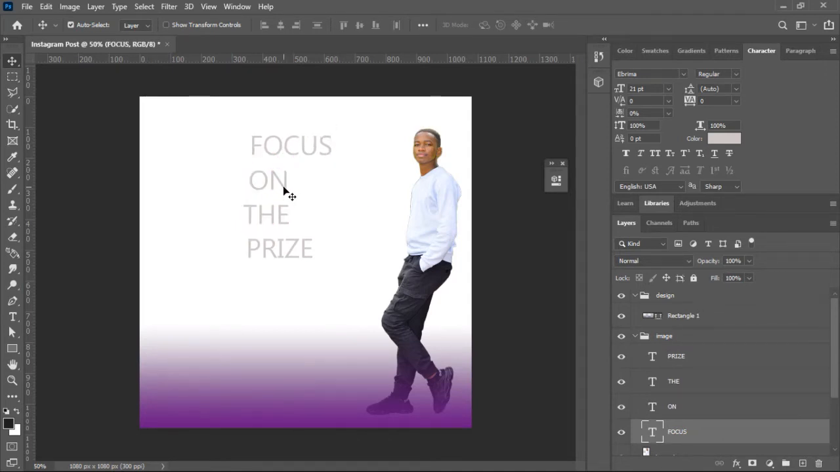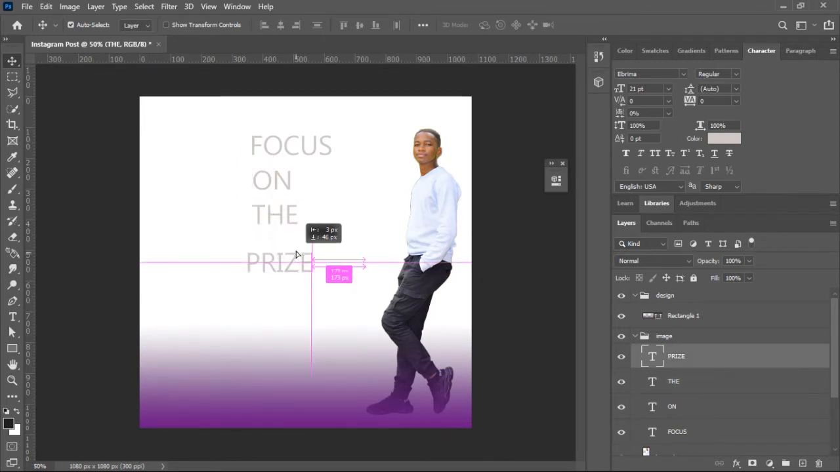So an easy way to adjust and move these texts, just click once and drag. You will see this line which shows you when your text is aligned to the other, maybe on the top. If you drag down, it will help you know the spacing between your text. So you can see a line running from the top to the bottom, and that means all those texts are aligned.